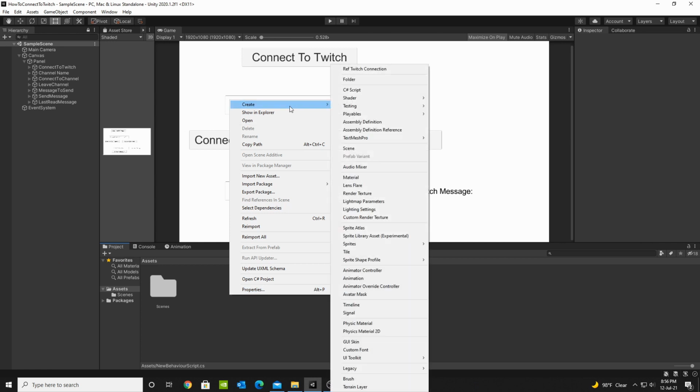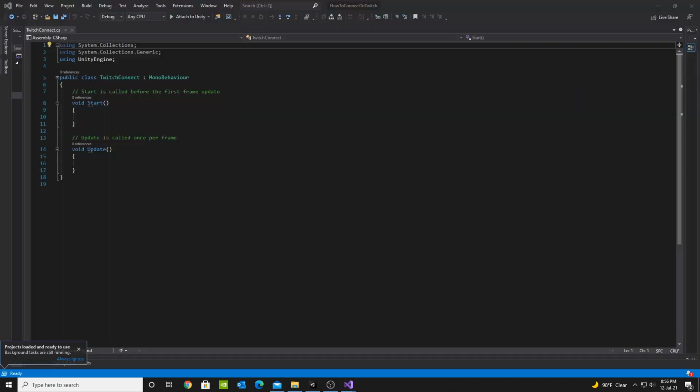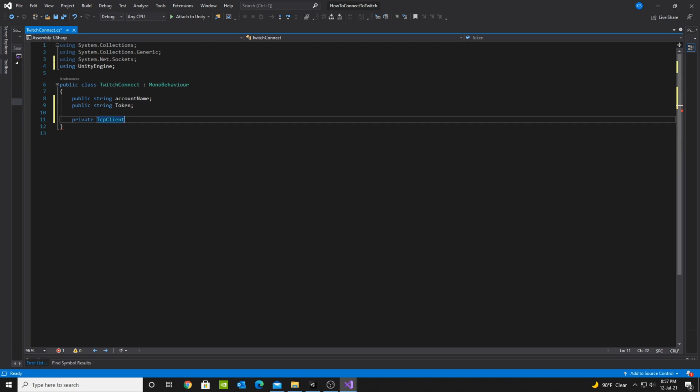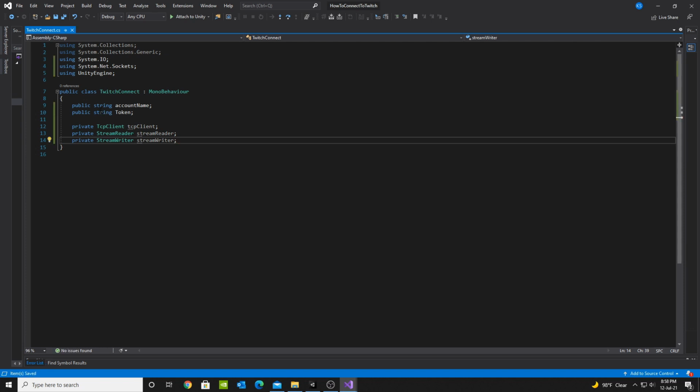Now, let us start. I have a scene with some UI elements, but we will write the script from scratch. As mentioned, you need a Twitch account, so we need some variable for the user and password. Note that the password here is not the normal account password. It is a special token you generate from our website. More on that later. We need the following three variables: a TCP client object which allows us to connect to the internet server, a stream reader object, and a stream writer object, which we will feed into the TCP client to allow us to read from Twitch and write to it.